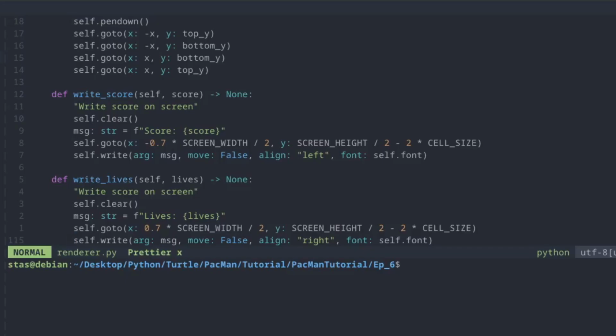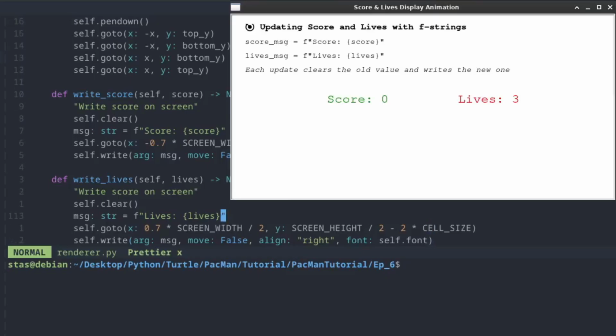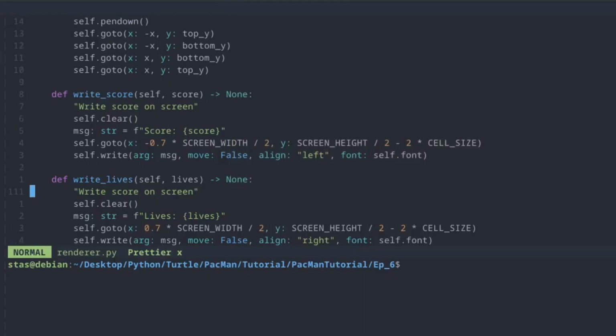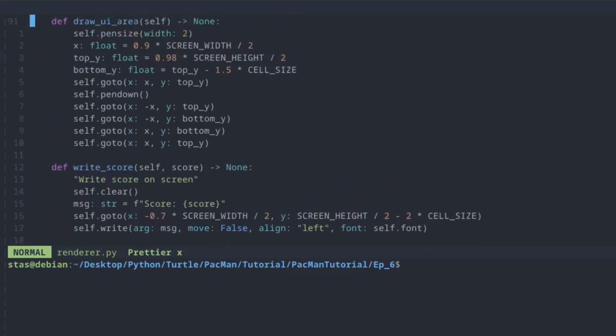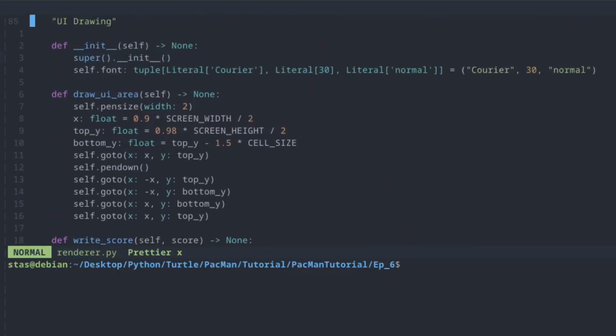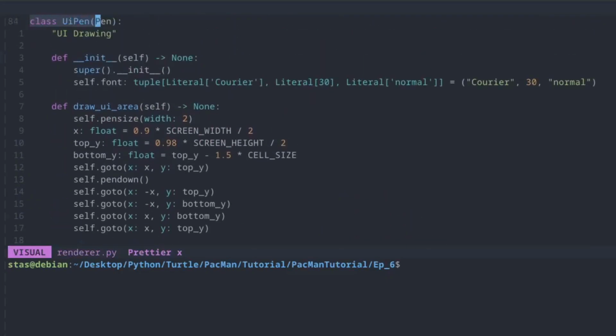Finally, we write the message: self.write(msg, False, "left", self.font). The only difference from before is that we align the text to the right instead of the left, and that's everything new inside the UIPen class. This class gives us a clean way to draw the user interface, and a simple method to update the score and lives whenever we need.